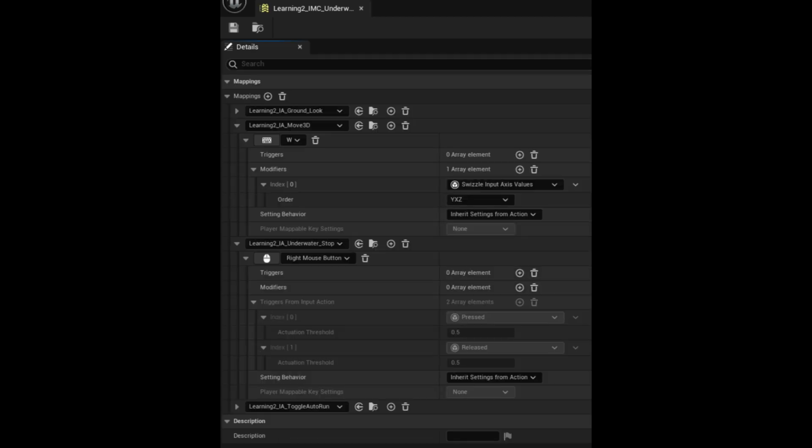So my underwater input mapping context has the same settings for look and toggle auto run as before. For move 3D, I only included W to go forward. It's probably fine to include A and D to go left and right, but I don't want my character to turn around and swim towards the camera while it's supposed to follow the camera movement. I'm thinking of not supporting going backwards at all, or maybe I will support a slow back pedal. But for now I'm sticking with W only, which has the same settings as in the other mapping contexts. For stop diving, I have the right mouse button with no other settings.